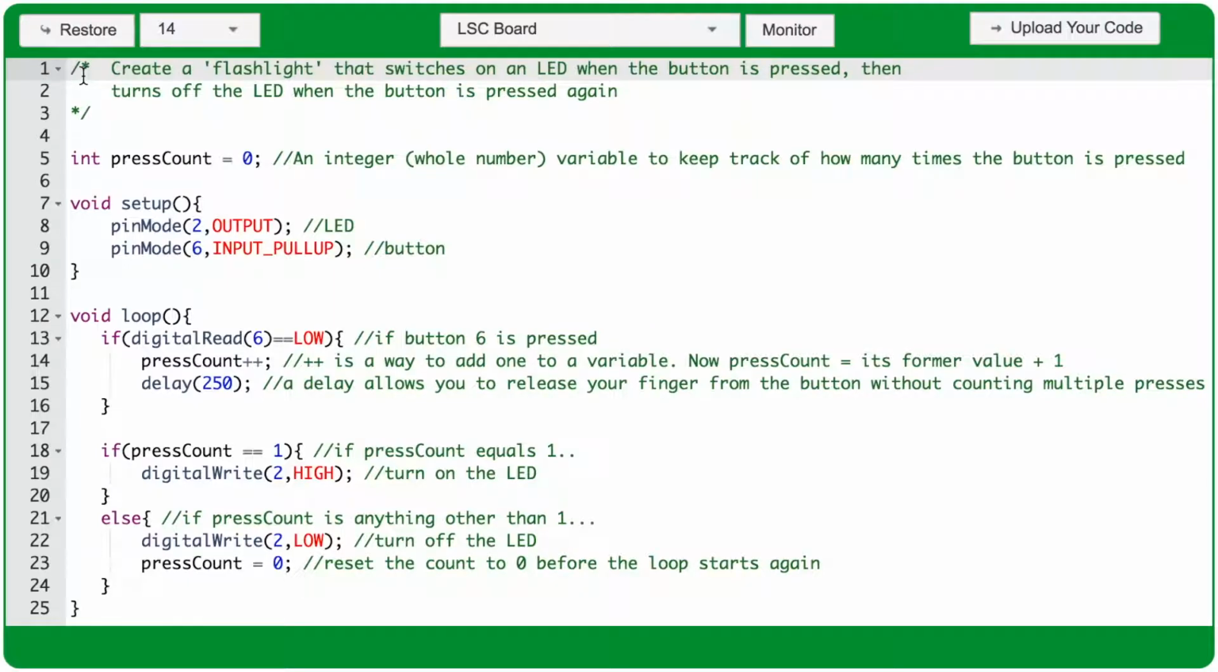In this project, we'll create a variable that has a changing value based on a button press. Then we'll use that variable's value to decide whether an LED light is on or off. Above the void setup function, we'll create our variable.